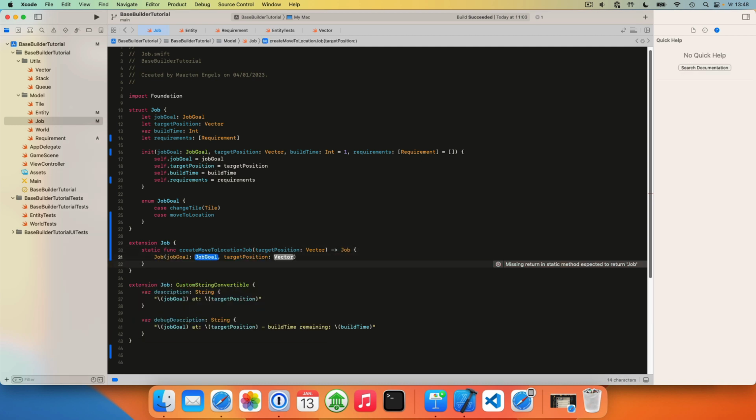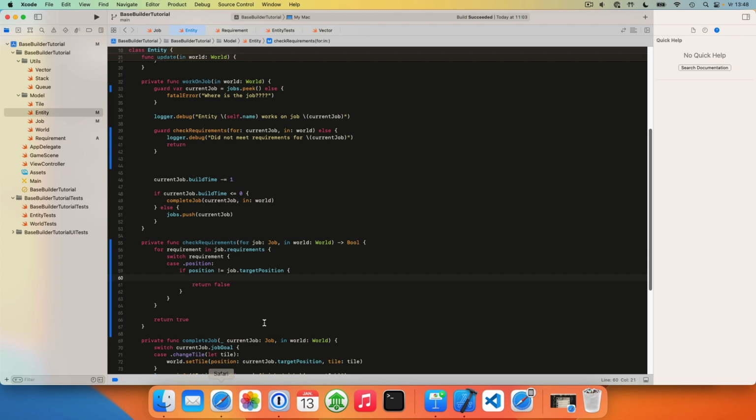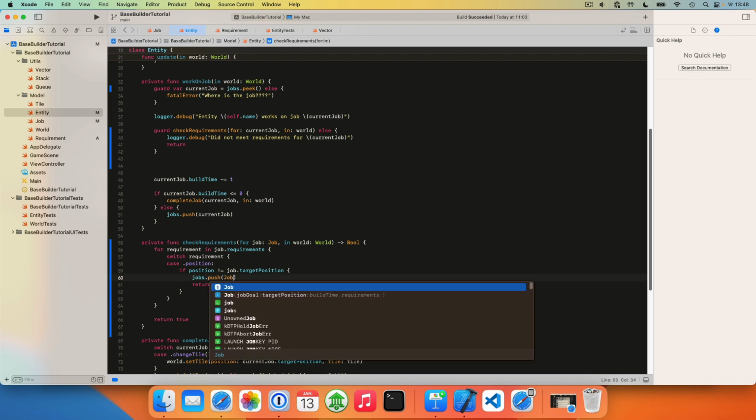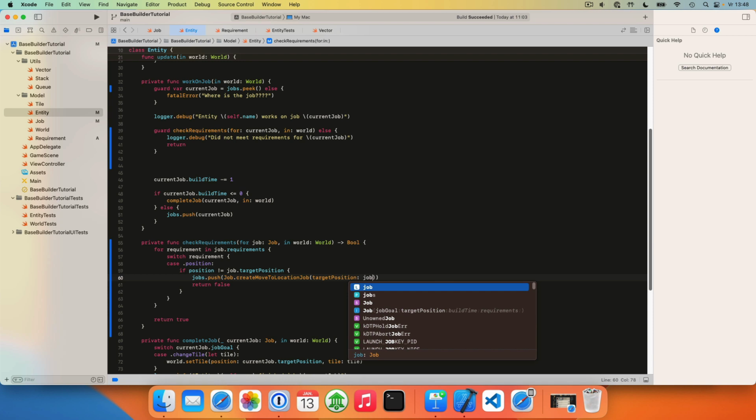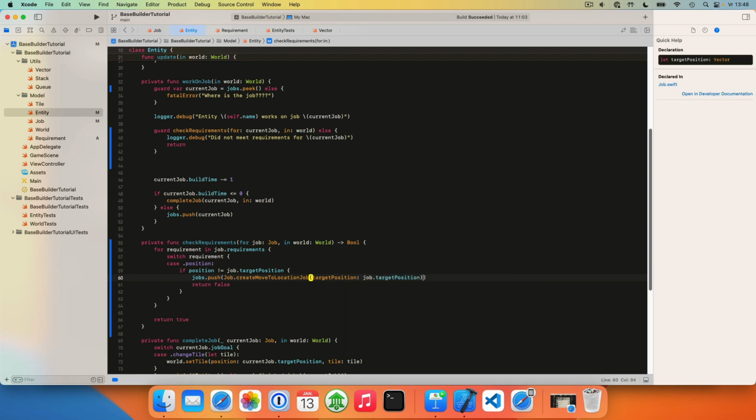We will return a job with the job goal move to location. The target position will be target position, and the build time will always be 1, and this one won't have any requirements. So now we can go back to our entity, and we can say we have our jobs. We'll push on the stack a new job, create a move to location job, and the location we want to move to is the job's target location.